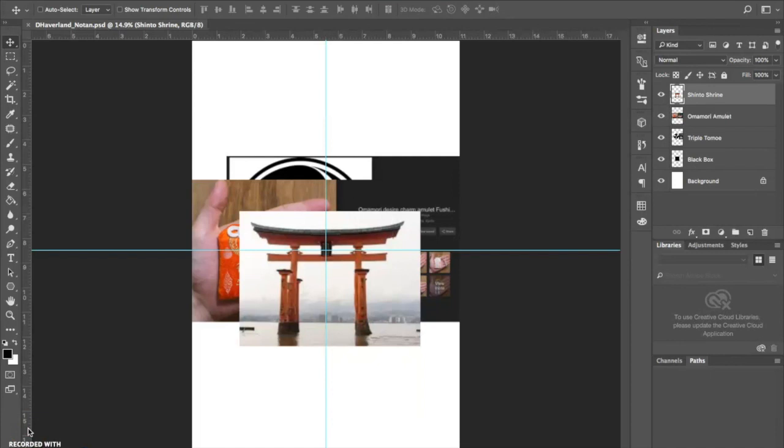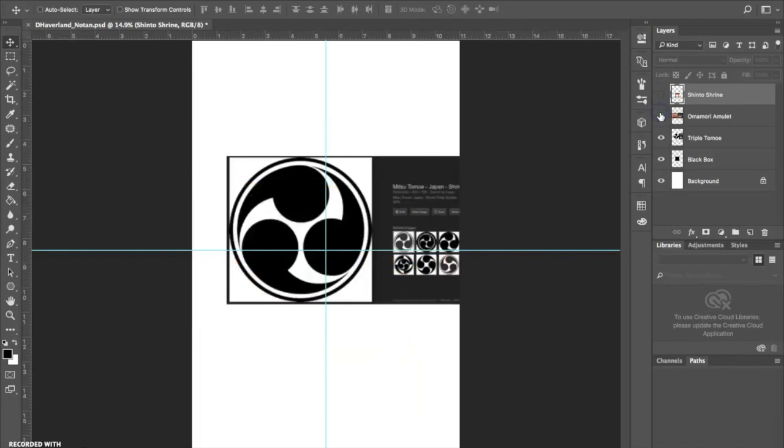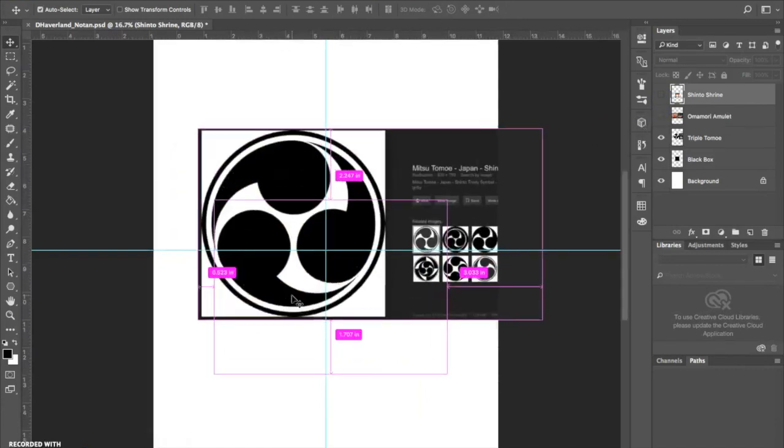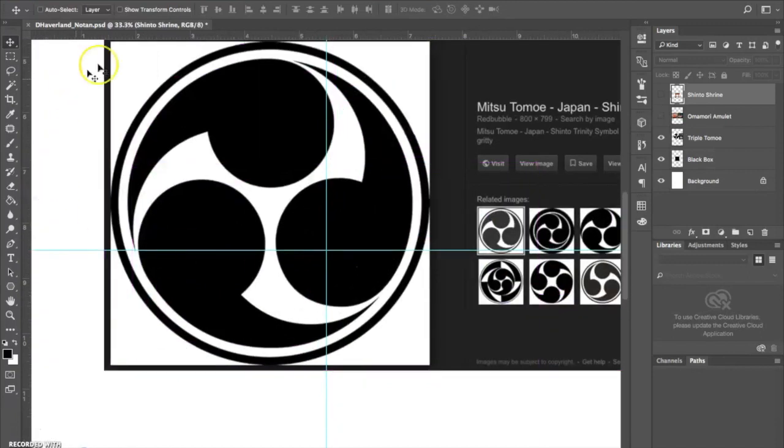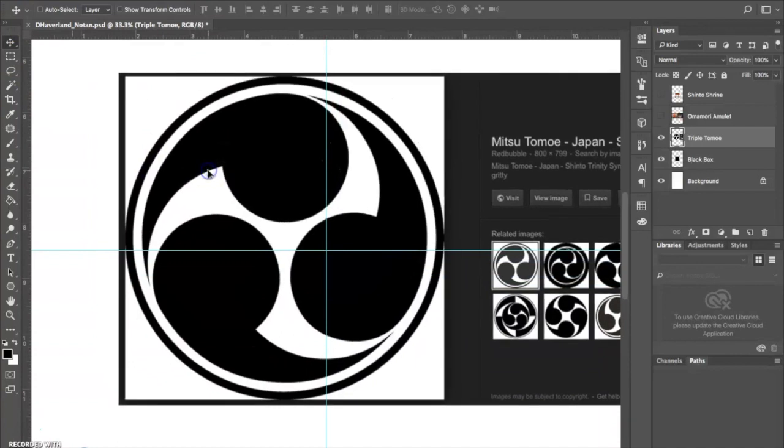So the next thing we're going to do here is talk about how to isolate an object from the background and remove any negative space. The image I'll start with is the triple tomoe, this one here. I'm going to press Command plus so that we can zoom in a little bit closer to it and see it on screen. I have the layer active. It is the one that is selected. It's slightly highlighted. I'll use the move tool and drag it so that it's completely in sight.